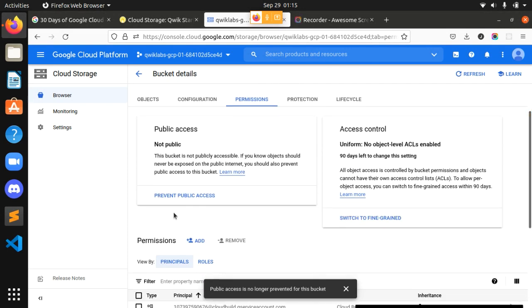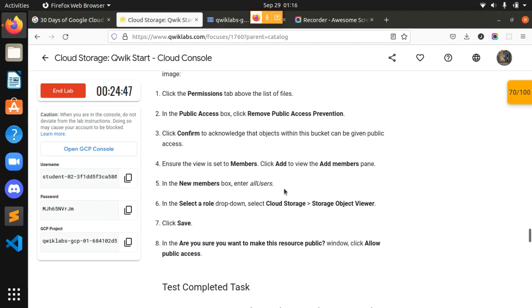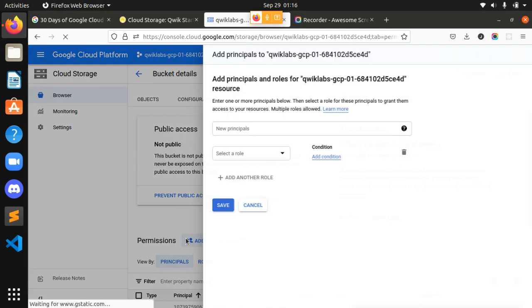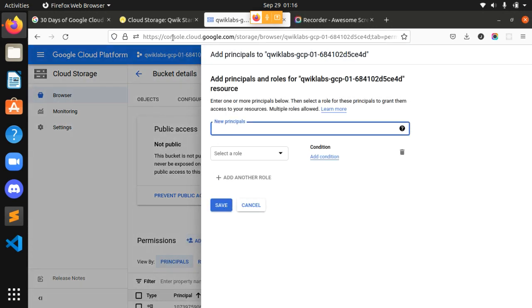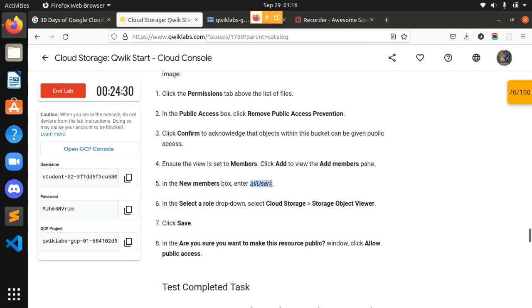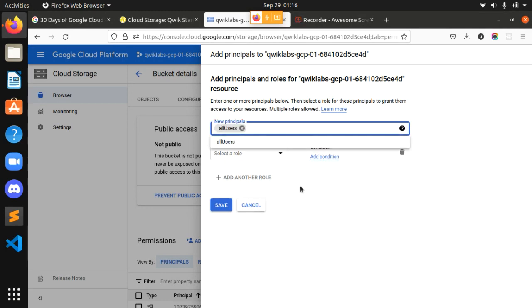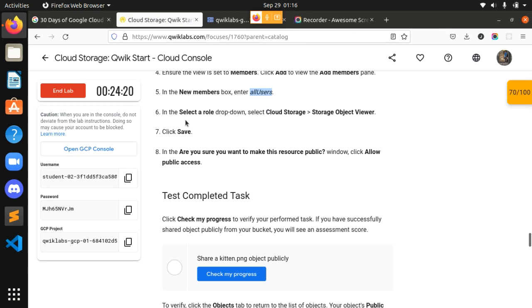Okay. So guys, we have removed the prevention, and after that we have to ensure the view is set to Principals. Click Add to view the Add Principals pane. In the new principals, enter allUsers. Okay, we have to click on Add over here, and we can see that this pane is opened, and after that we have to enter allUsers. So I will simply copy this from here and enter allUsers. Okay, we have got this. And after that, I have to select a role in the drop-down menu, Cloud Storage, Storage Object Viewer, and click on Save.